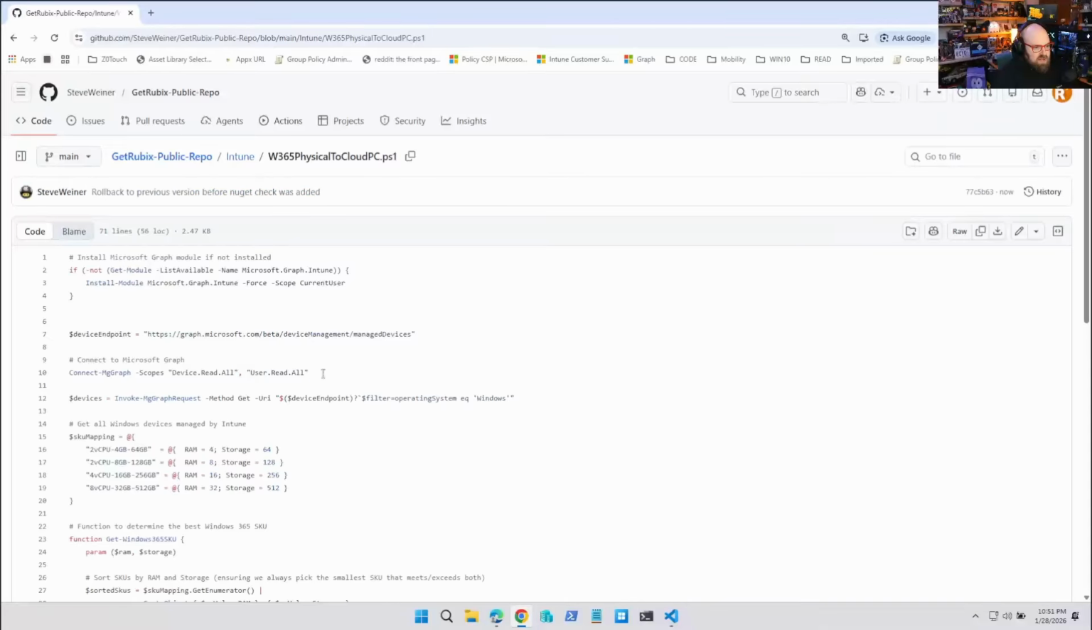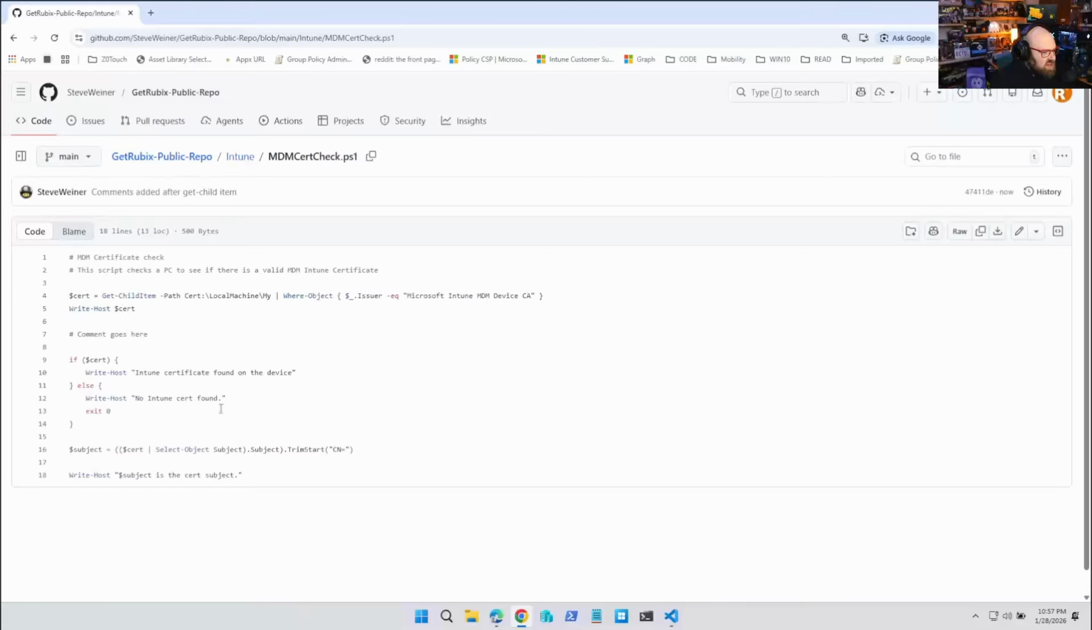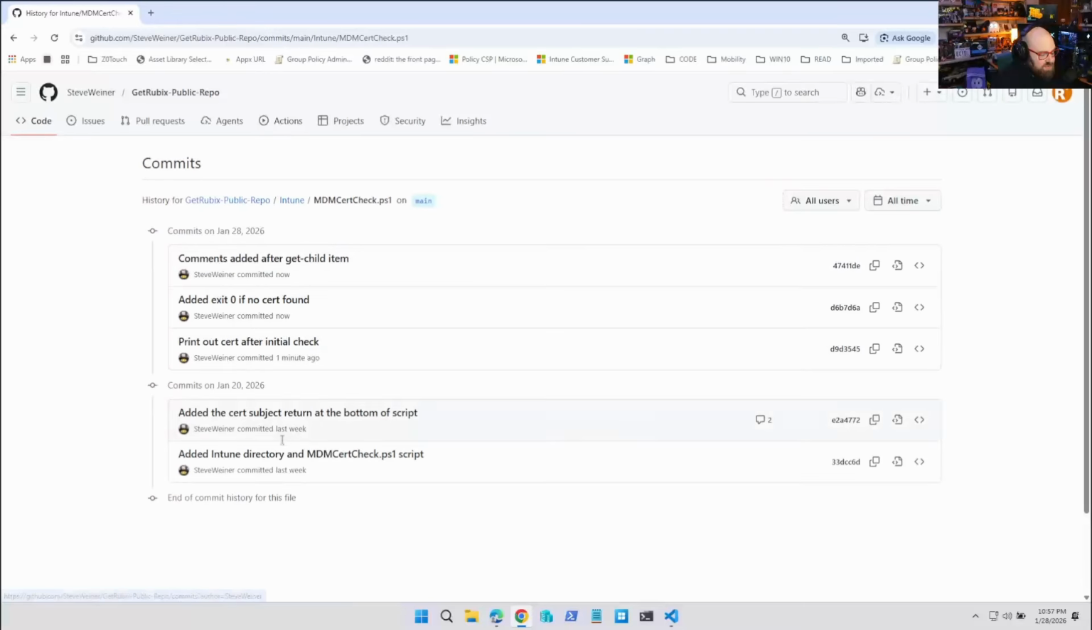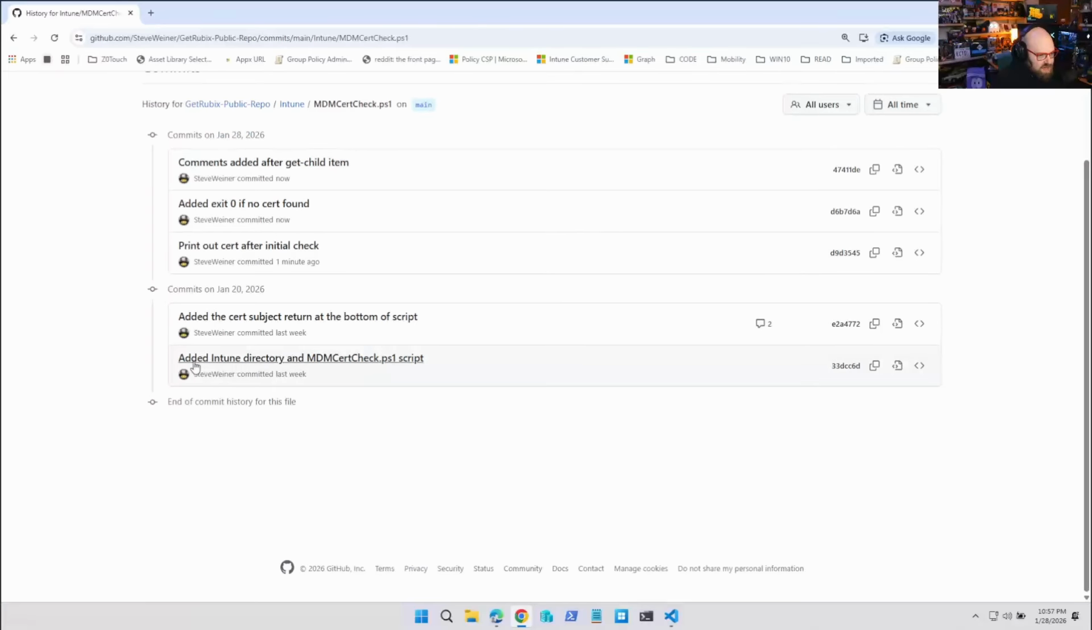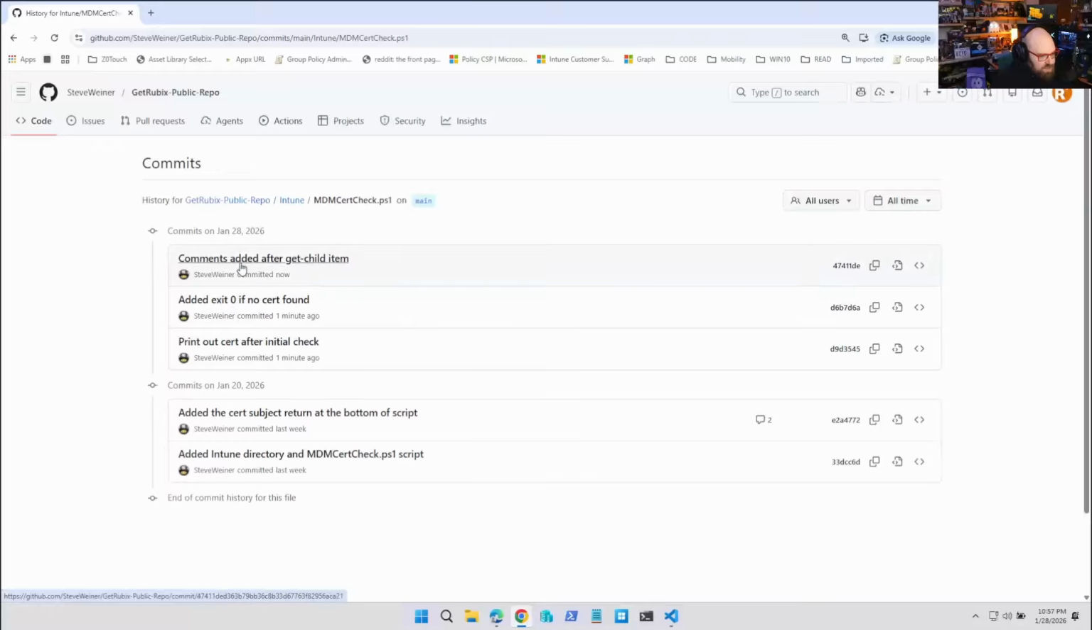Now, if we take a look, refresh the repo, it has been fixed now. All right, so let's take a look at our other script, the MDM cert check, because I made a few different changes just to kind of prepare for this. So if we go to history, we're going to see a few different things here. You can see our initial commit back here. We added the directory and put the script. We made a change and added the subject return. And then if you look here, I have 3 different things. So I've been all over the place with this.